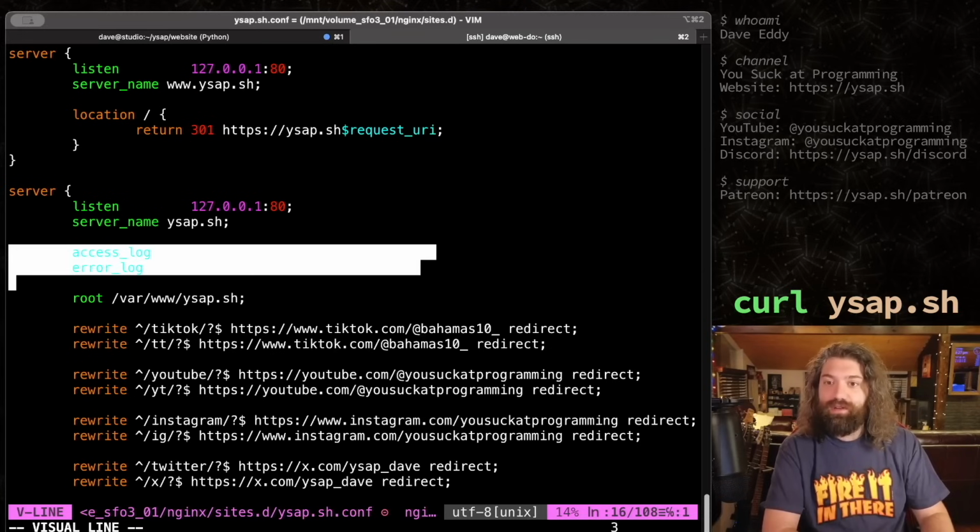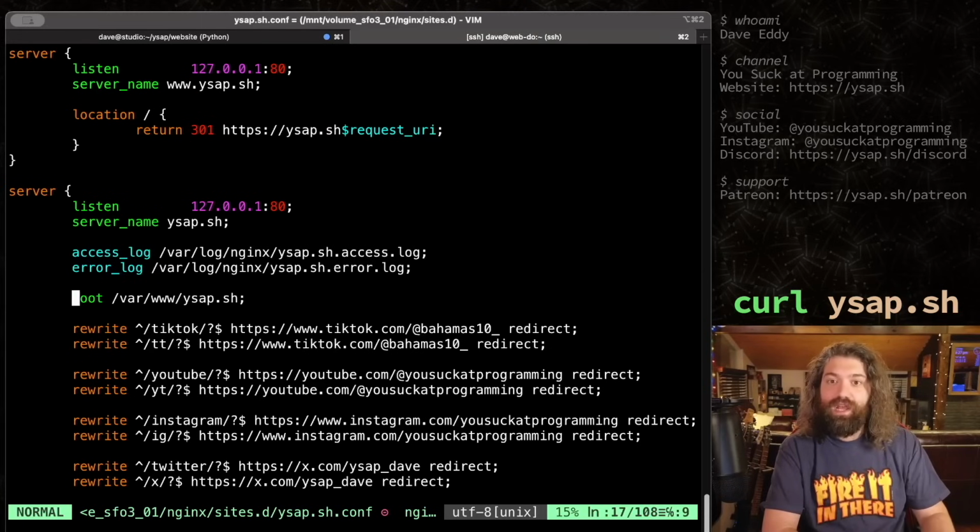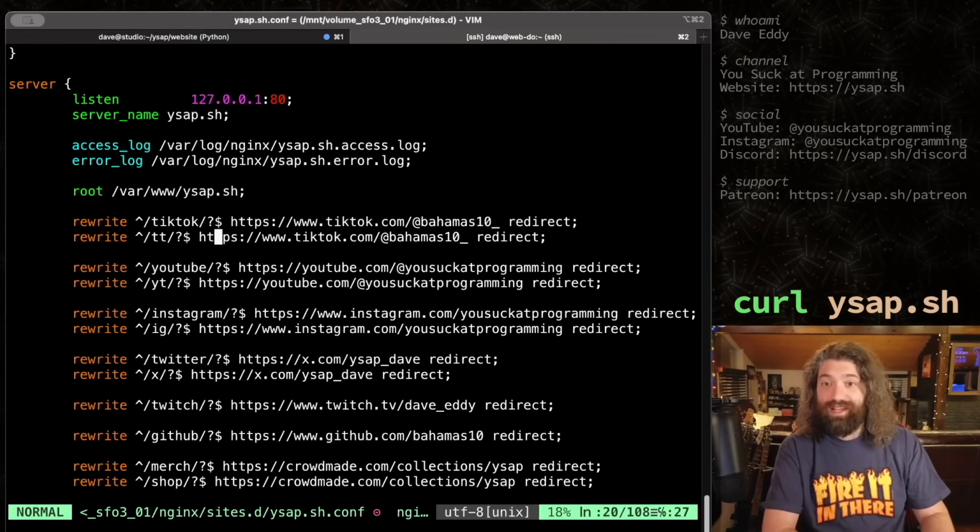First thing we do is we set up error logging and access logs, so they go to this directory. We set a root. That's a directory where all the files actually live for the website. And take a look at this. There's a lot of rewrites there.